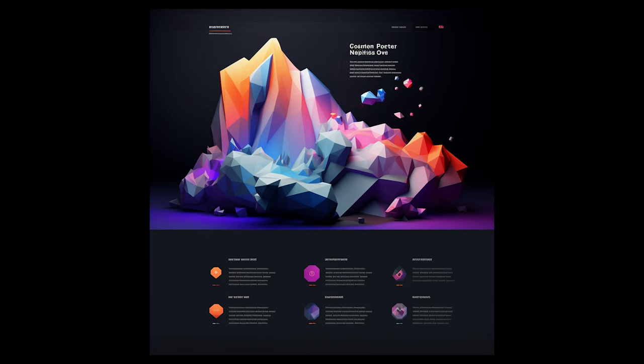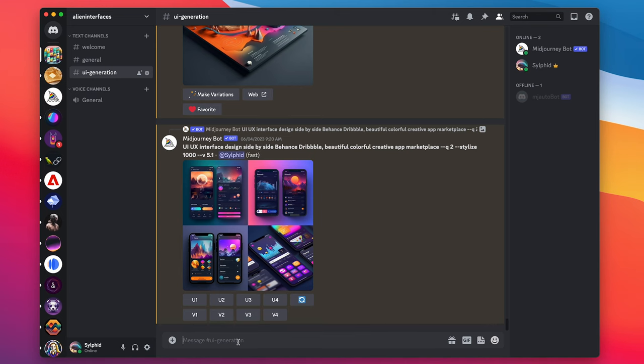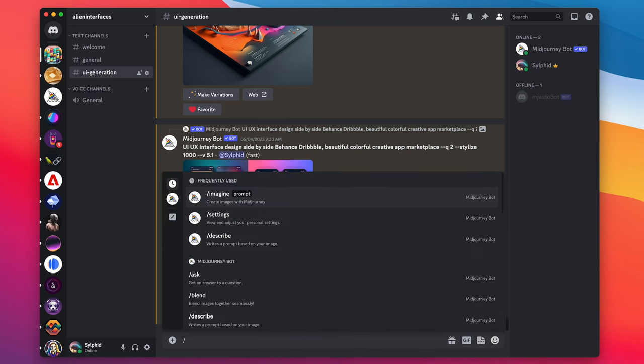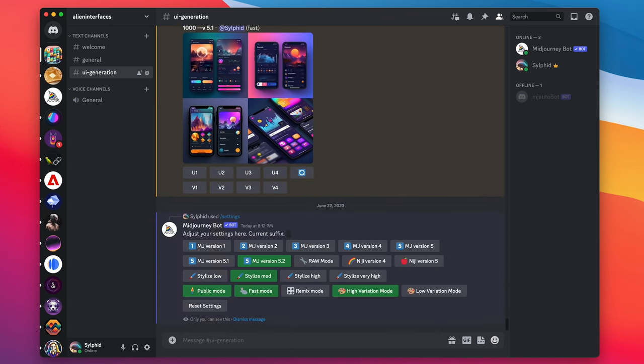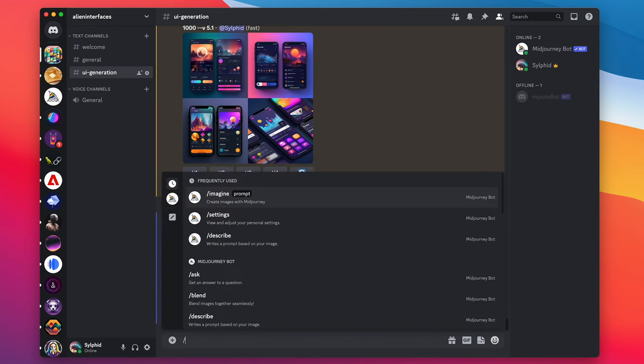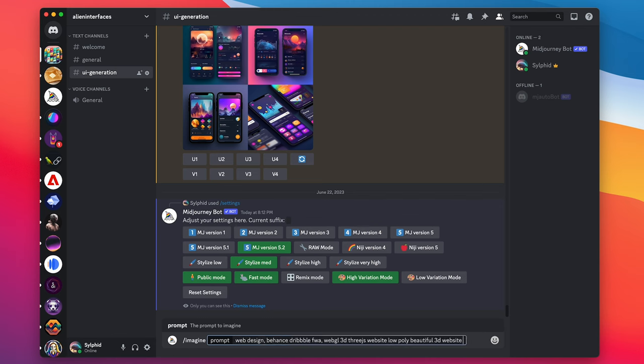We'll build out this website using Figma's new VS Code plugin and Spline, but first, let's take a look at Midjourney 5.2, which was just released. So if we take a look at our settings, you can see it's currently enabled by default. So let's just try some things out.